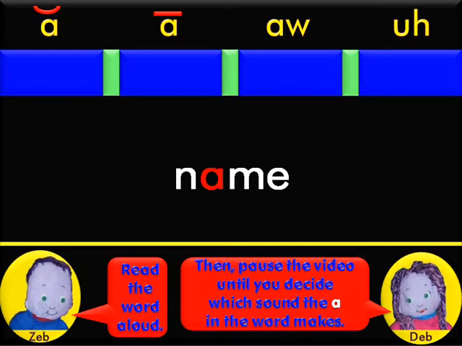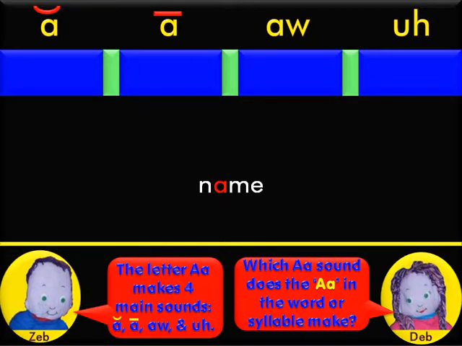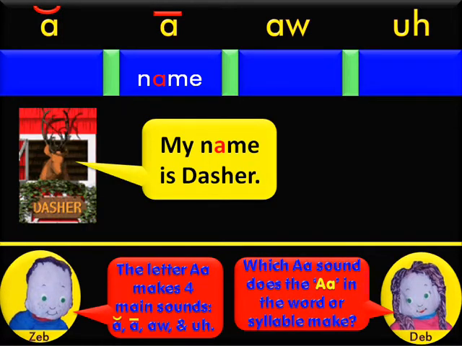Repeat after me. Name. Which slot does it float into? Pause the video until you figure it out. Read the word with me. Name. Which slot does it float into? Did you get it right? Well, good. Now, this particular character's name is Dasher. He says, "My name is Dasher."